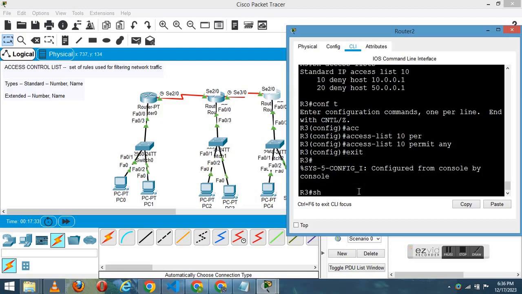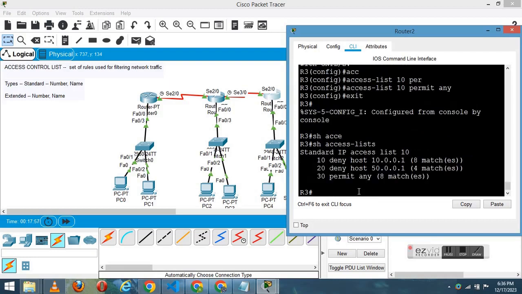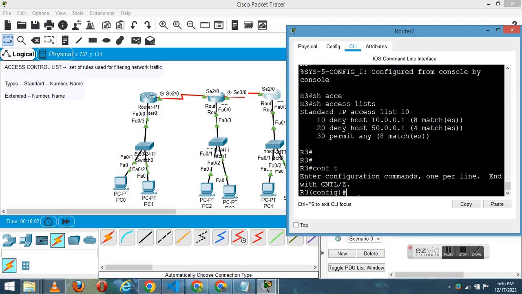In the numbered standard access control list, if we want to delete any of the rules that we have written, then we are going to lose all the rules we have configured.